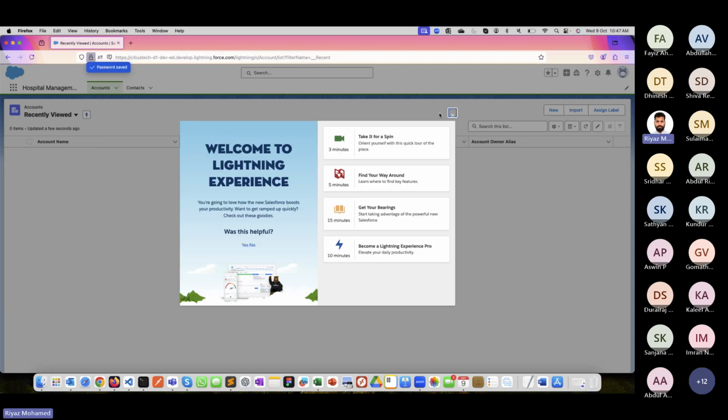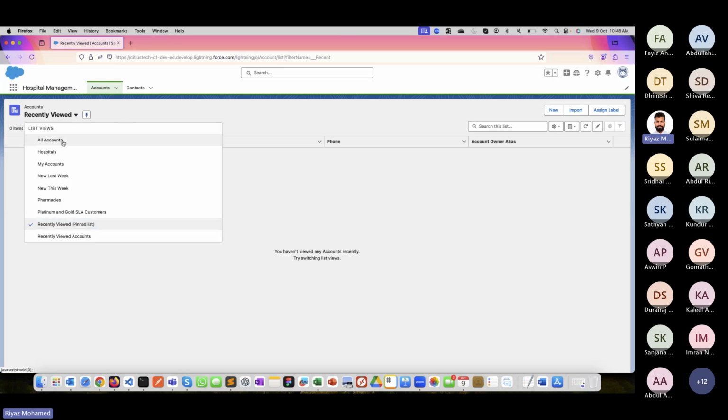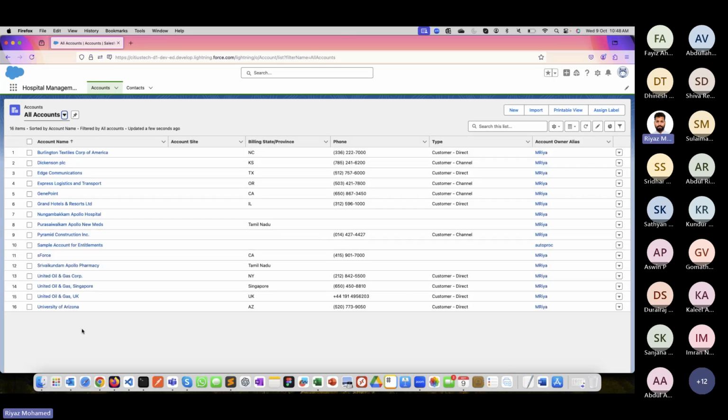Password. Okay. Now I logged in as Madhu. Because of my profile, I don't have access to any other app. Only hospital management is shown. In hospital management, did I remove access? Yeah. The tab is not exposed to him. So I have accounts, I have contacts, accounts, since it is public read, right? I see all accounts. So all 16 records I'm seeing.